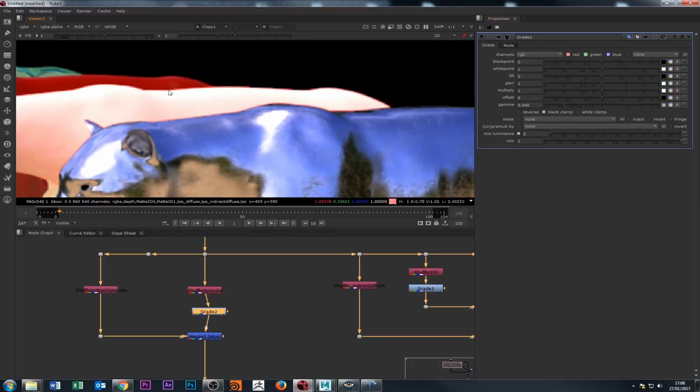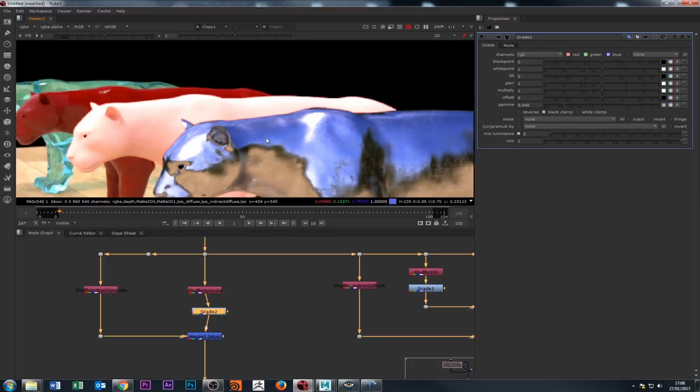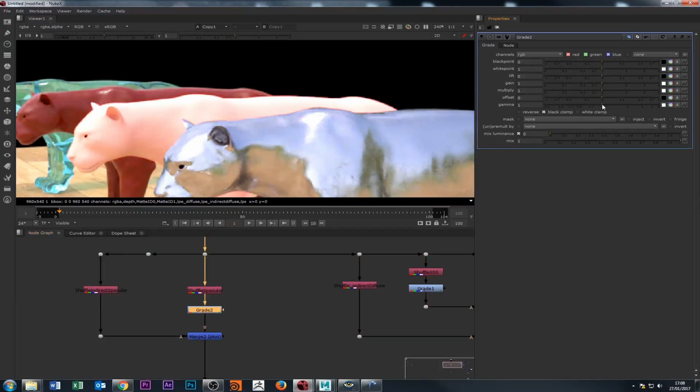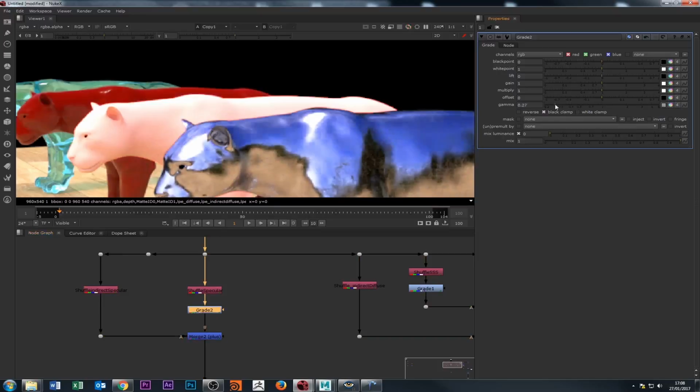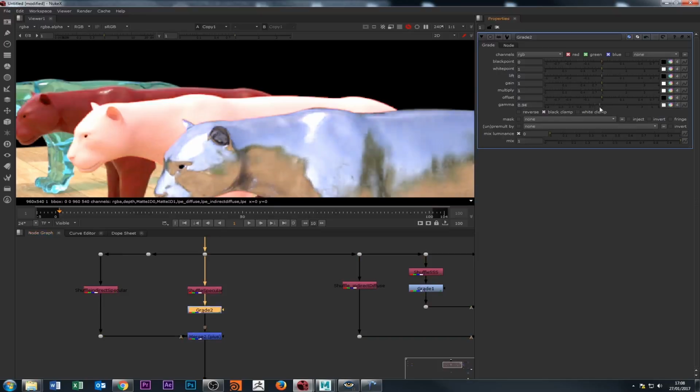This edge issue here is because the image hasn't been premultiplied, so I had to premultiply and do stuff, but I'm gonna go through that later in class. So at the moment, you see that you have control over the individual components there.